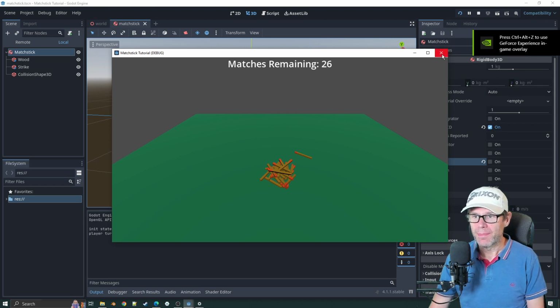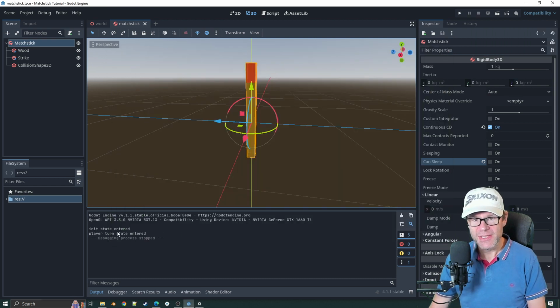Last time we left it in a place where the player turn state was entered. So it's the player's turn now, and it makes sense that we create an option box for them to take 1, 2, or 3 matches. So let's do exactly that.